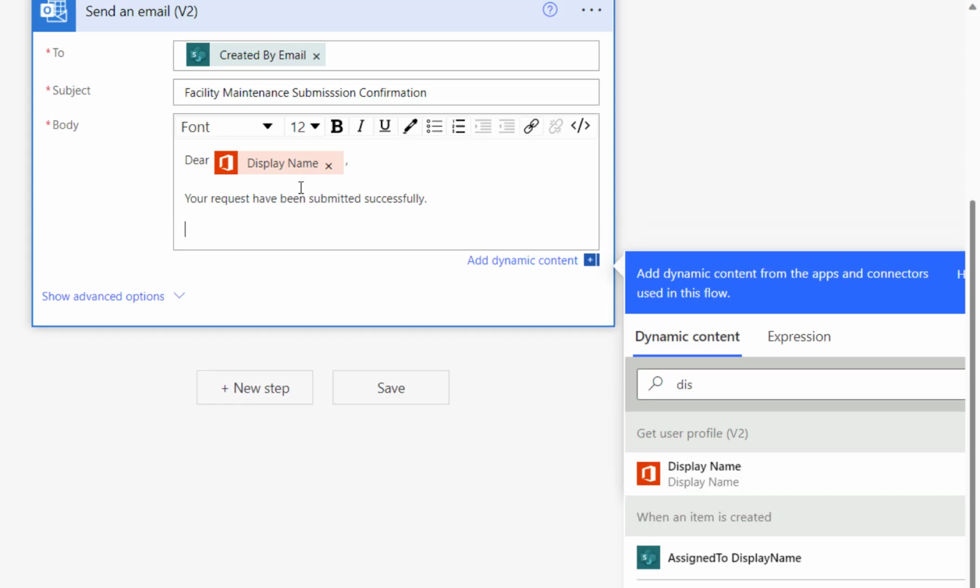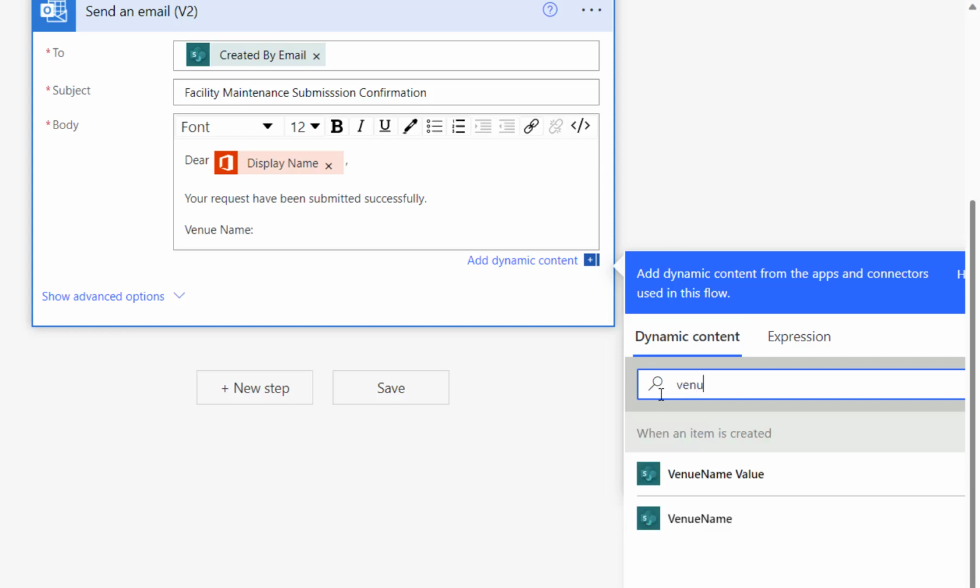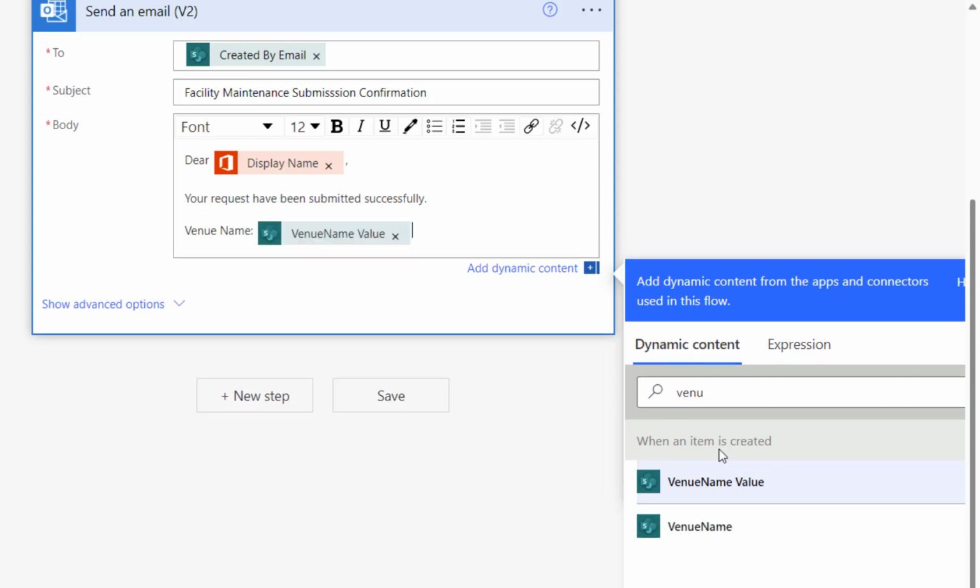So maybe we want to make it more interactive. We can just bring in some other information like the venue name, and I'll get the venue name from the SharePoint list. Because the venue name is a choice, I'll pick the value, that is the particular choice that the person made. So the value I'll pick.